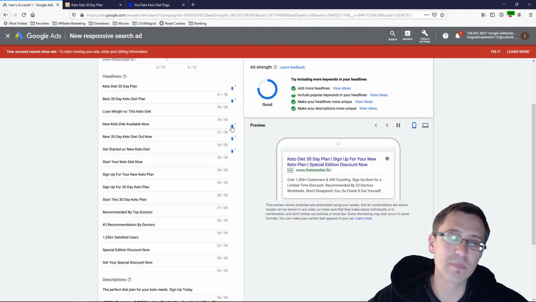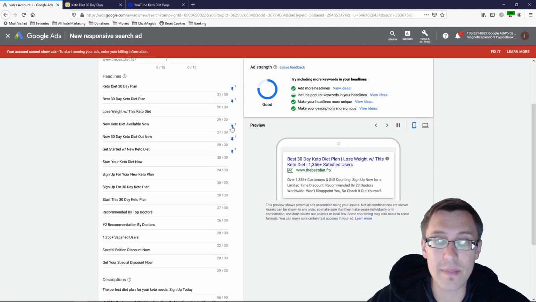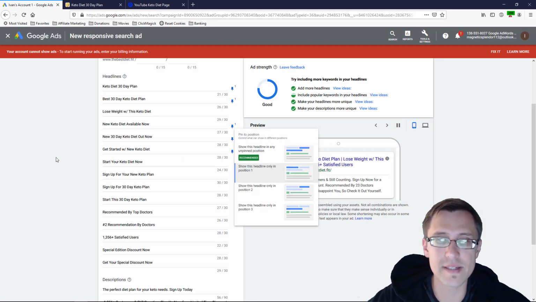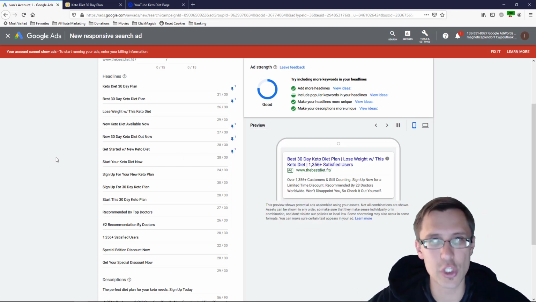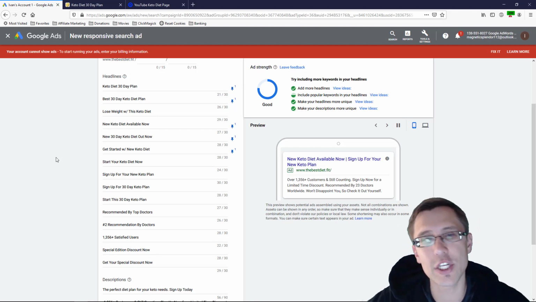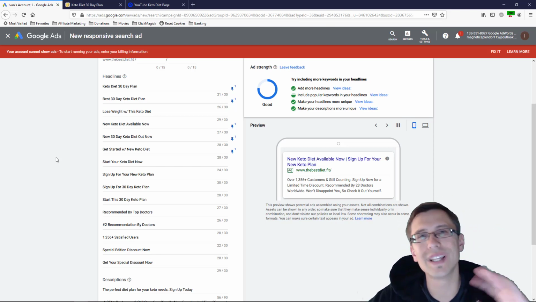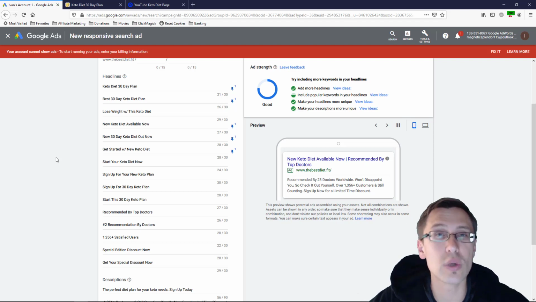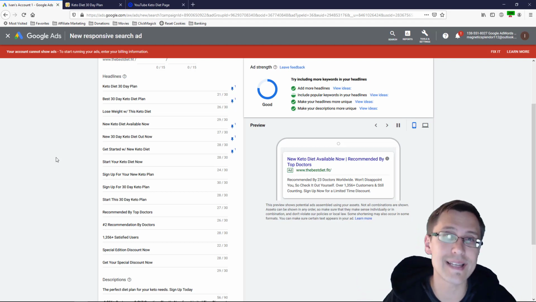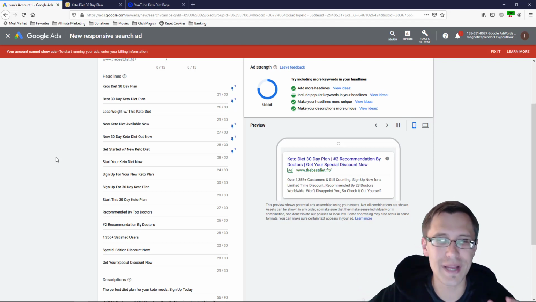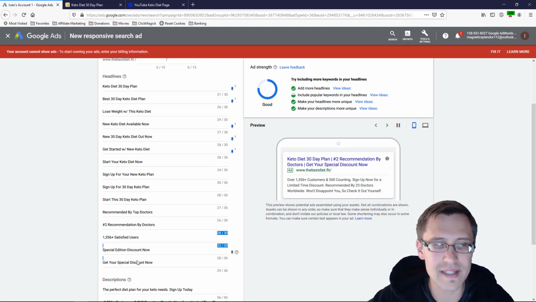But obviously, you know, Google doesn't recommend pinning, right? Because the point of responsive search ads is to allow Google to mix and match. So when you're pinning, you're limiting the experimentation that Google can do. But as I said, sometimes you want to make sure that people don't see these 3 headlines in a row, right?